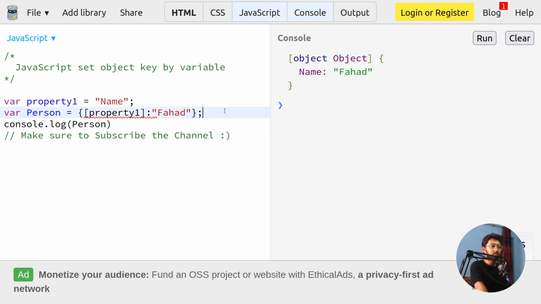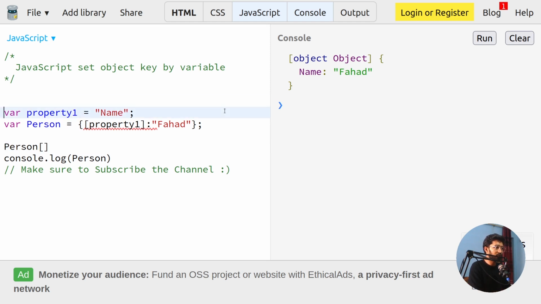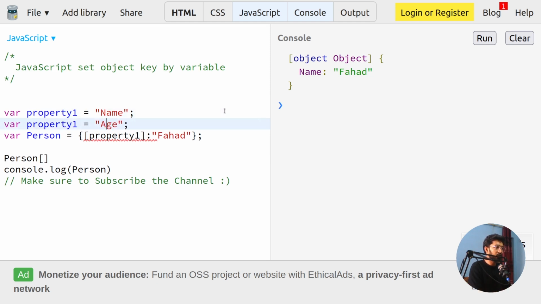But if you want to set the object key by variable in an already declared object, how can we do that? We can do that in the same way as we add properties to our object after it is declared. So I'm going to write person. Okay, so I have to declare a variable here again, age, and its property two. Okay, so I'm going to set a value here. It would be 22 age. That would work fine now.